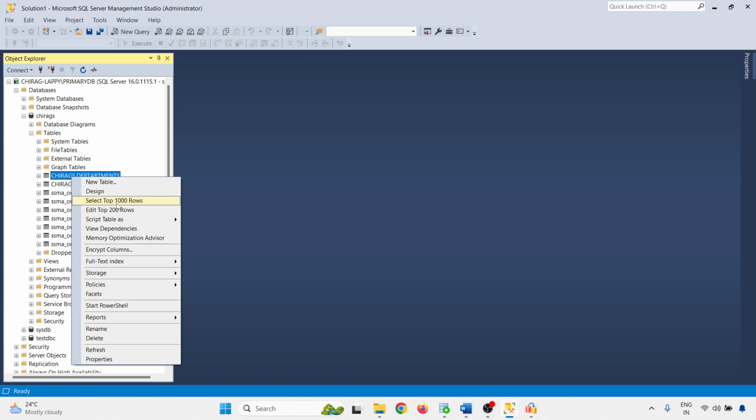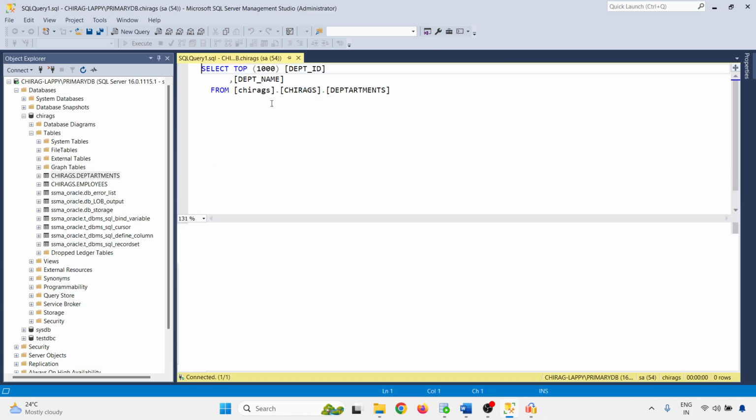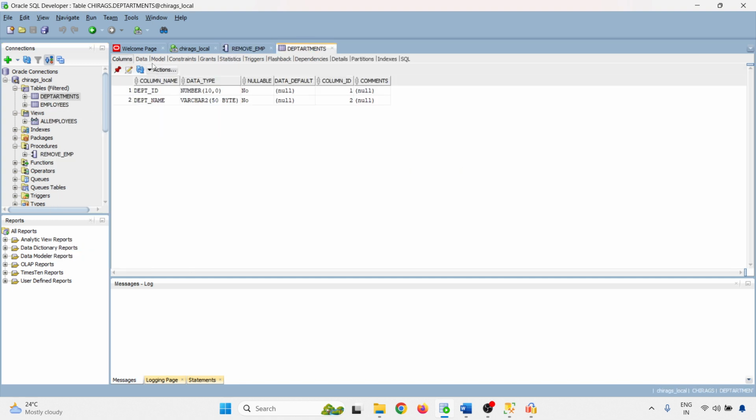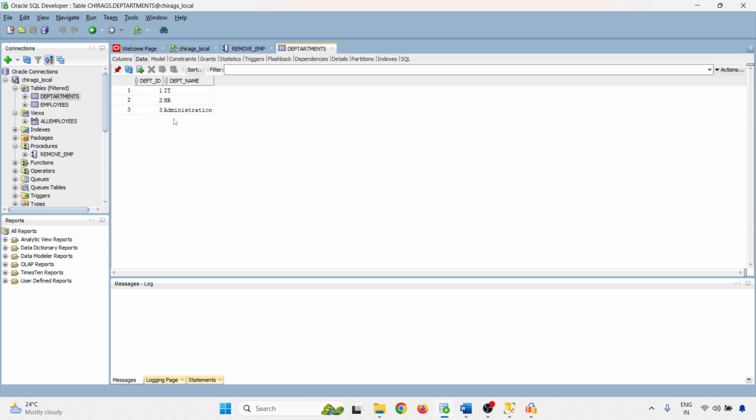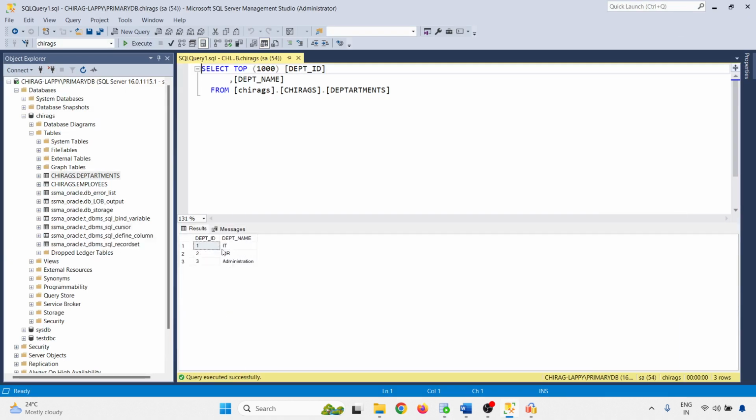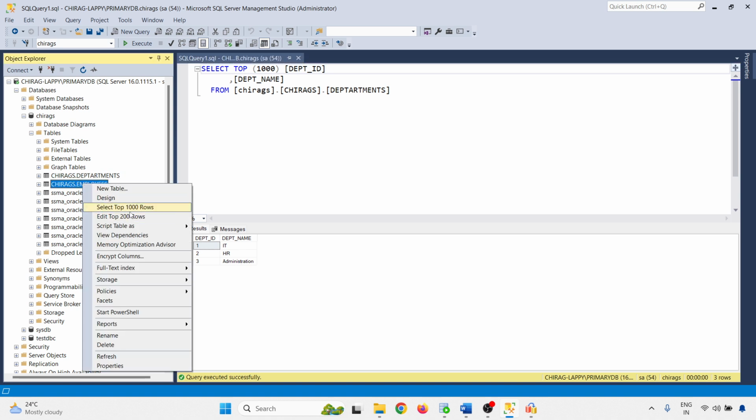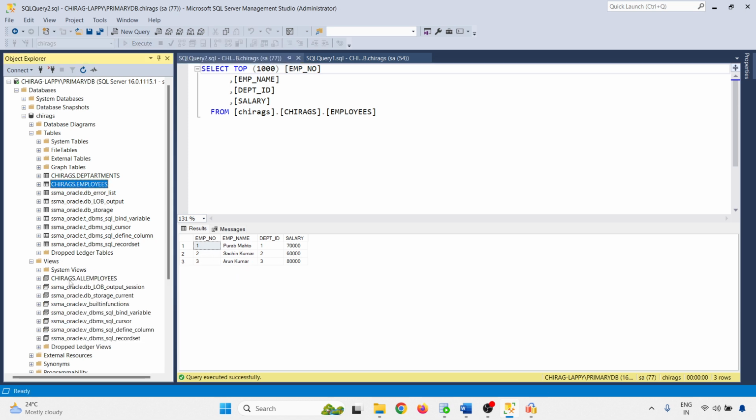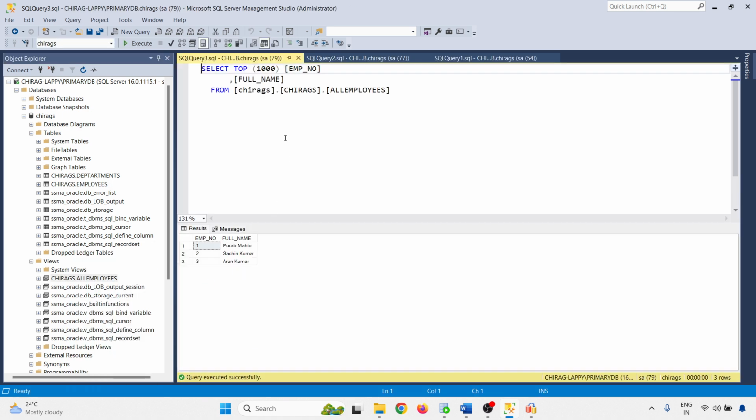Click on department, right click on it, and you can see all the department IDs and department names, similar to what Oracle SQL Developer shows. Open the department data: there are three rows, and similarly employees also has three rows. Right click and you can see all the data. In views you can also check the views, click select, and my view is also working. So all the databases are working fine.